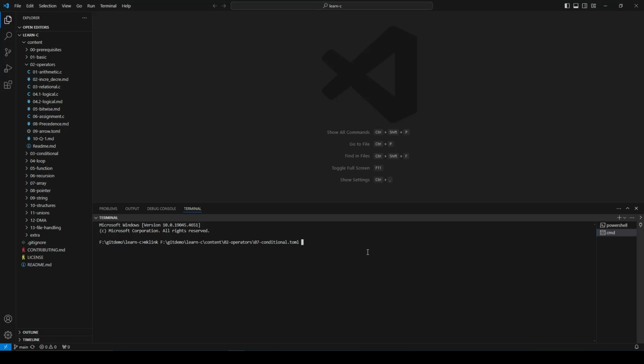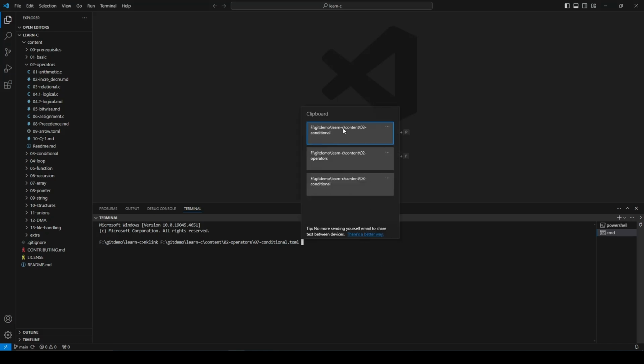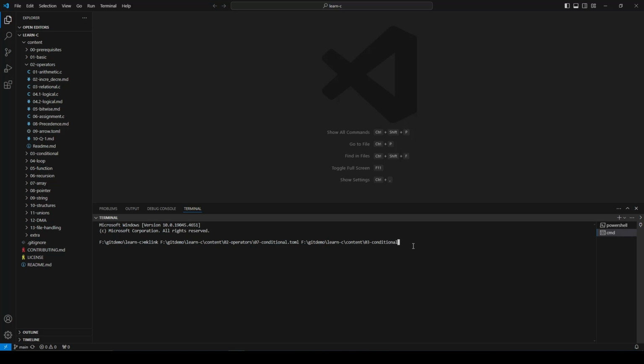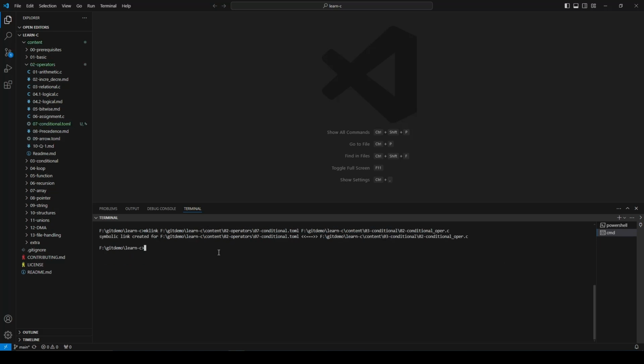After that, we have to add the original file location. This is my original file location, and the original file name is 02 conditionaloperator.c. Done, and press the enter button. Yeah, done. This is our symbolic link. Let's add it to our GitHub repository. Git add, git commit, first symlink, and git push.